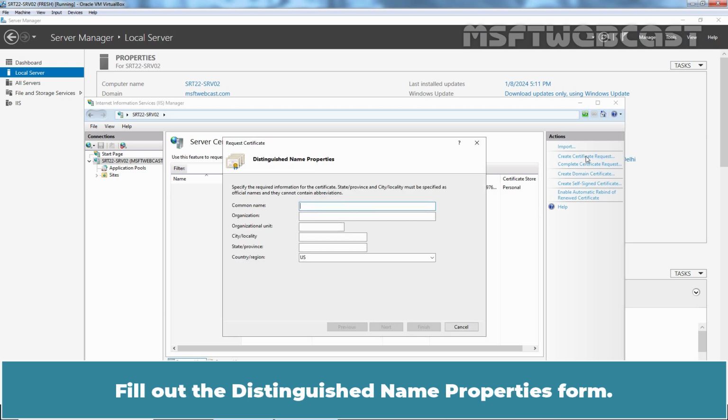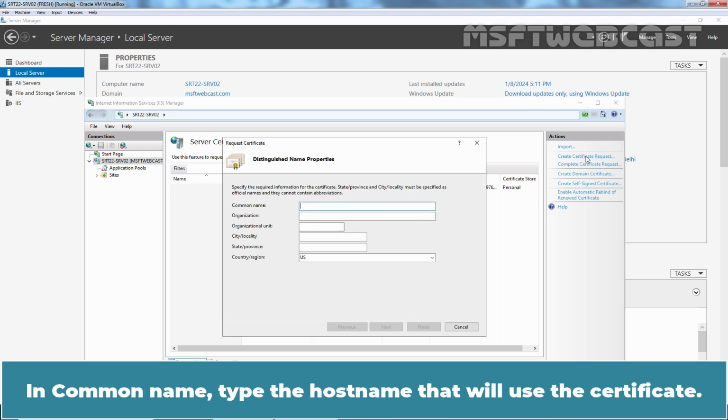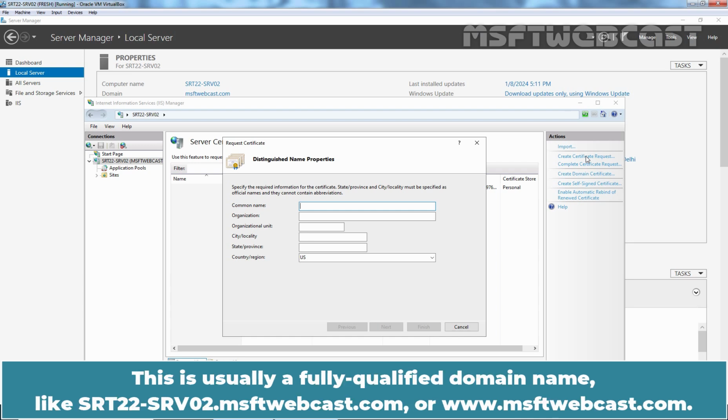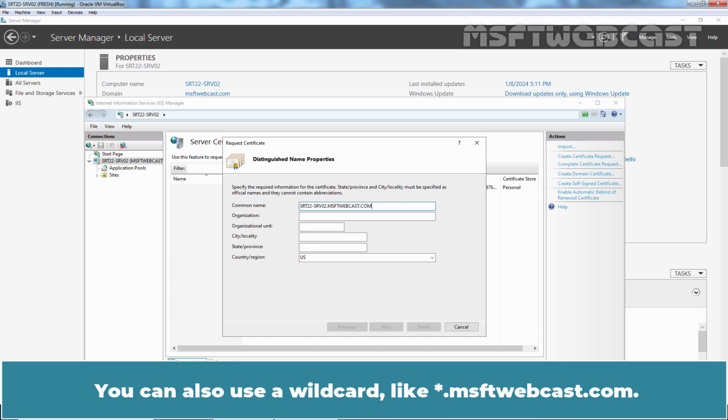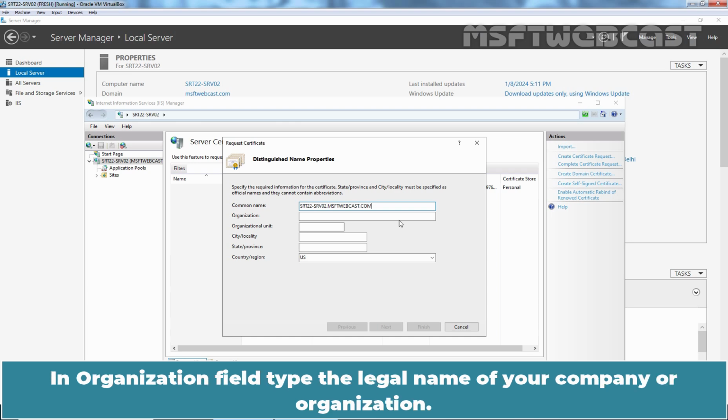Fill out the Distinguished Name Properties form. In Common Name, type the host name that will use the certificate. This is usually a fully qualified domain name like srt22-srv02.msftwebcast.com or www.msftwebcast.com. You can also use a wildcard like *.msftwebcast.com.